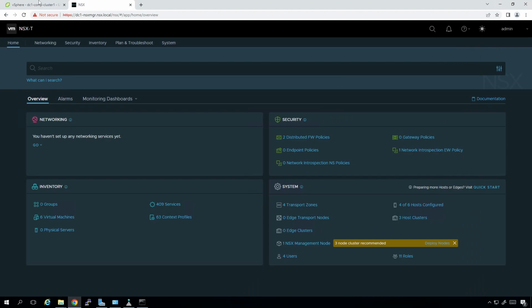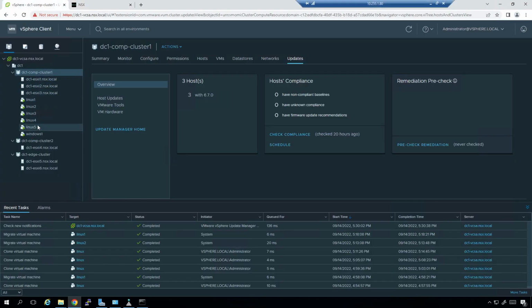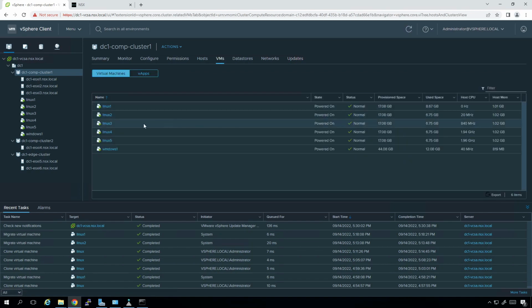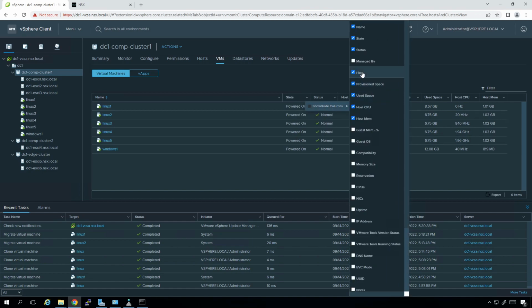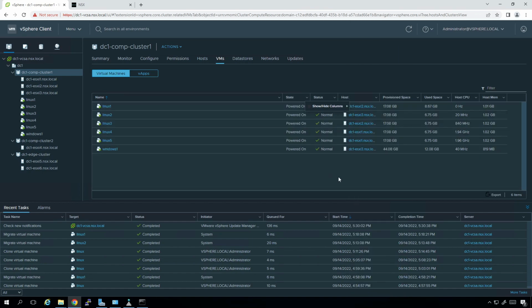So what I'm going to do is I've gone through and I've created 4 more Linux VMs. So that means I have a total of 6 virtual machines. I'm going to click show hide columns, and I'm going to go to host because I wanted to show which host these boxes are. So I've got a mixed bag. I've got 2 on host 2, 2 on host 3, and 2 on host 1. So I have an even distribution of communication.